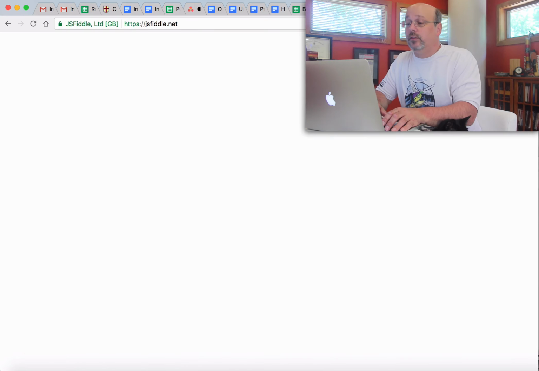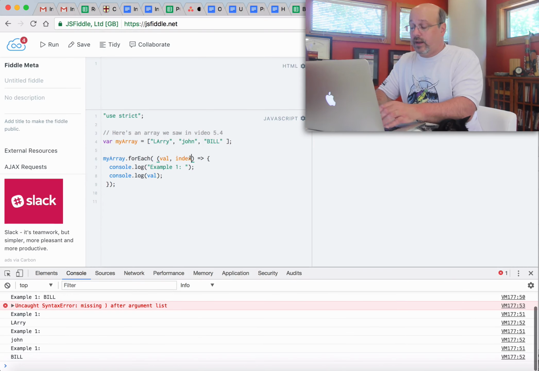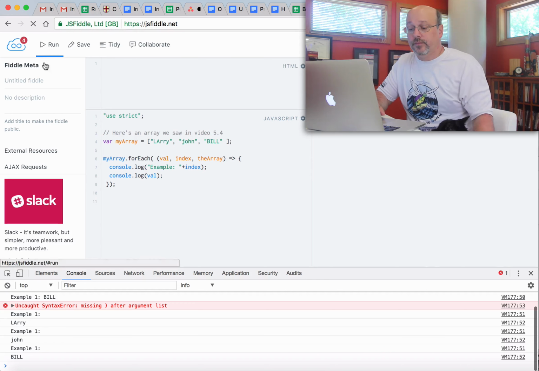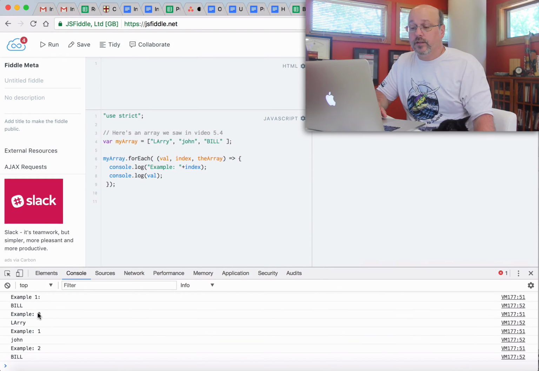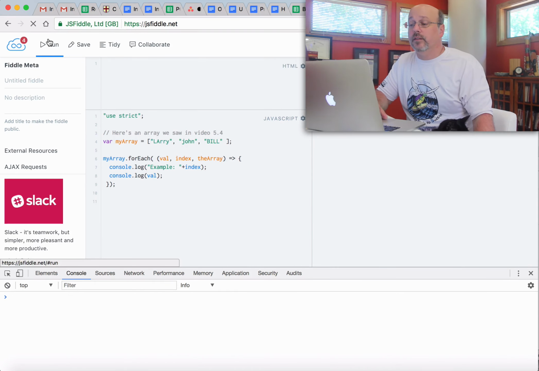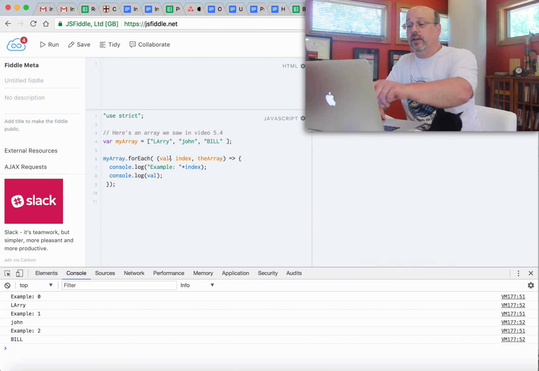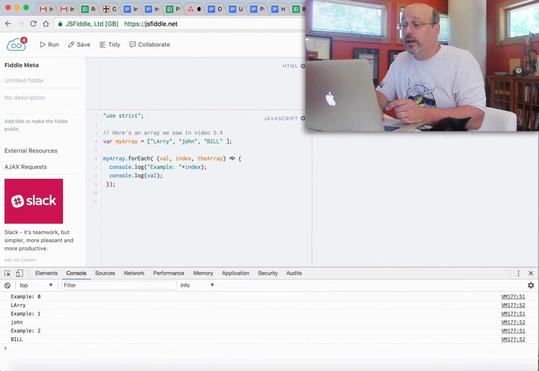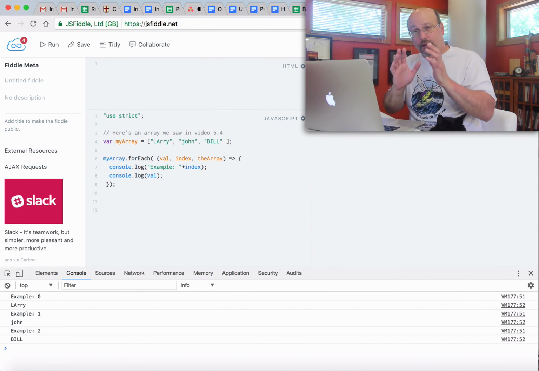So if we go back to our code here, I could add index and the array, and maybe here I want to say example index, and then the value, and here it is. Let's clear this console and run it again. So you can see here that I've got the 3 arguments to the array, and that's why I've used the parentheses.